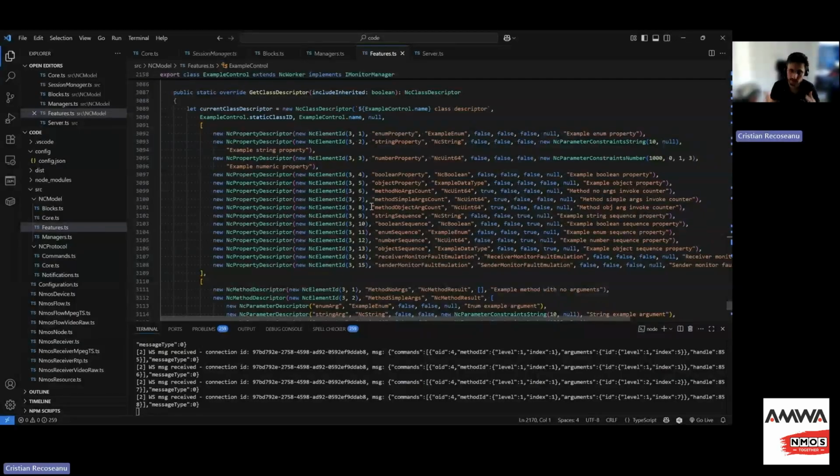In a generic way, I can tell everyone these are my properties, these are their types. If I have special types, I need to define them as well. For example, I've got an enum called example enum. That is not part of the standard framework, but I can still create a descriptor for it, and I can tell you which values go into that enum.